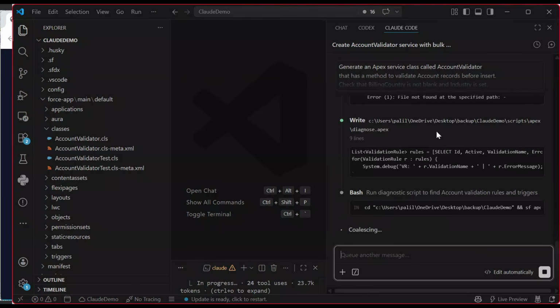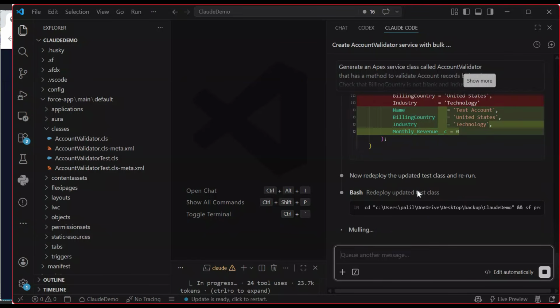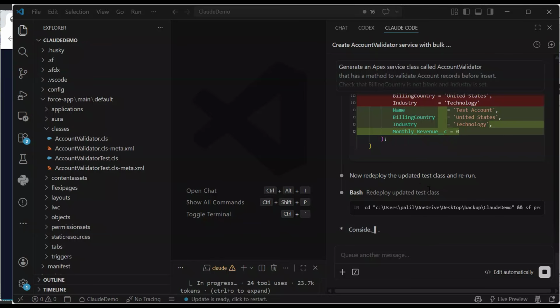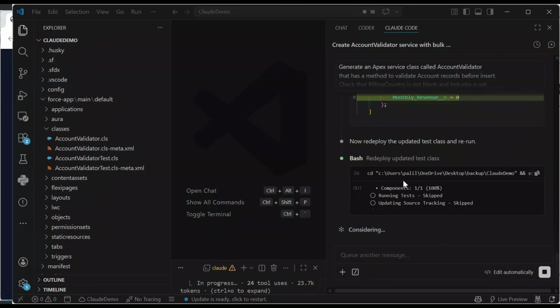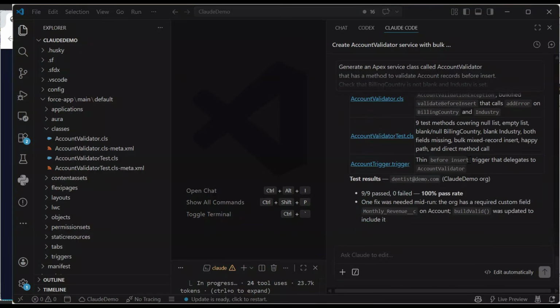Say yes. Now it is going to try to redeploy the updated test class and run it again to see if there is any other error or not. This time it tells me that all 9 test methods have passed, a 100% pass rate, and what has been changed. So now this particular account class and test class has been deployed to the demo org.